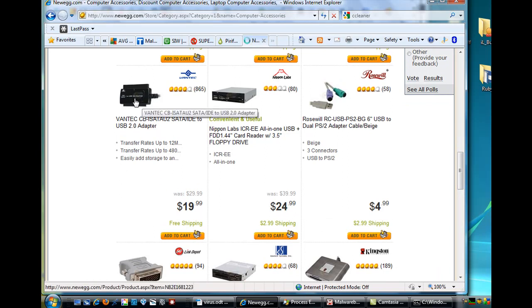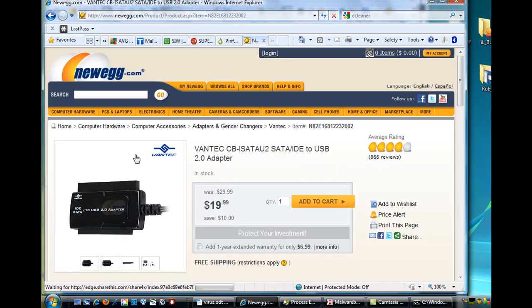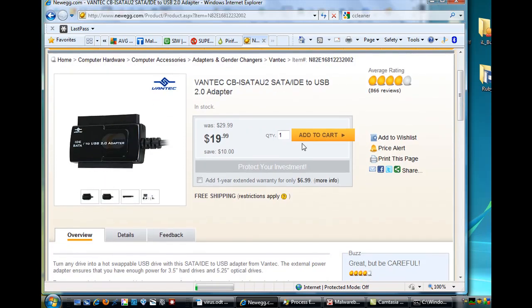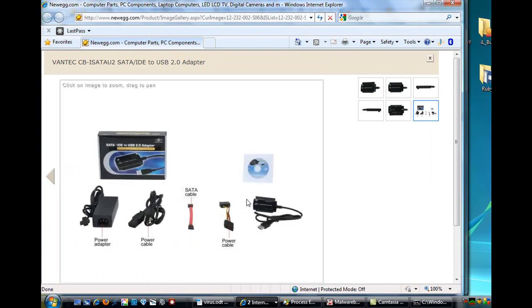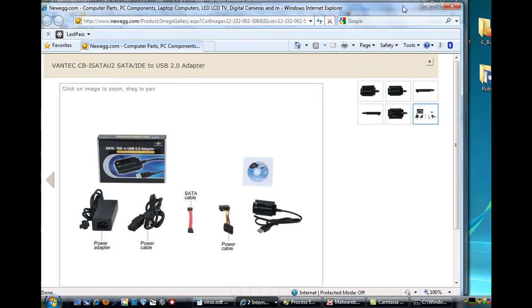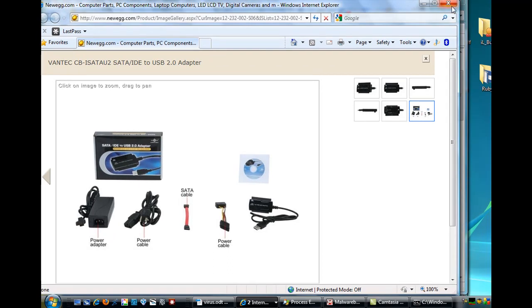So here it is. This is a Vantec SATA and IDE to USB adapter. What this thing does is it enables you to attach your hard drive. Once you've removed your hard drive from your computer, you can attach it to this tool right here and then plug it in to your computer through the USB port. Of course, you're going to need another computer to do this. You're going to need another operating system, because the goal is to take your current hard drive that's infected and turn it into an external hard drive that can be scanned by another system.